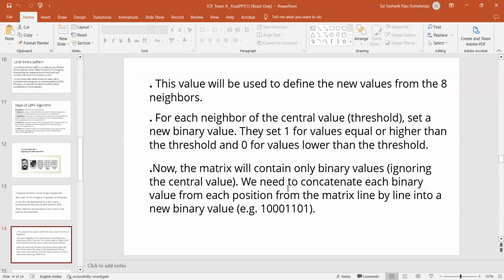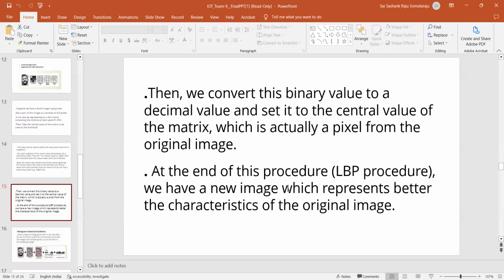For each neighbor of the central value, we set a new binary value: 1 for values equal or higher than the threshold and 0 for values lower than the threshold. The matrix will contain only binary values. We ignore the central value and concatenate each binary value from each position of the matrix, line by line, into a new binary value. And then we convert this binary value to a decimal value. Then the central value of the matrix will be set to this value, as a pixel of the original image. At this point, the procedure is done.